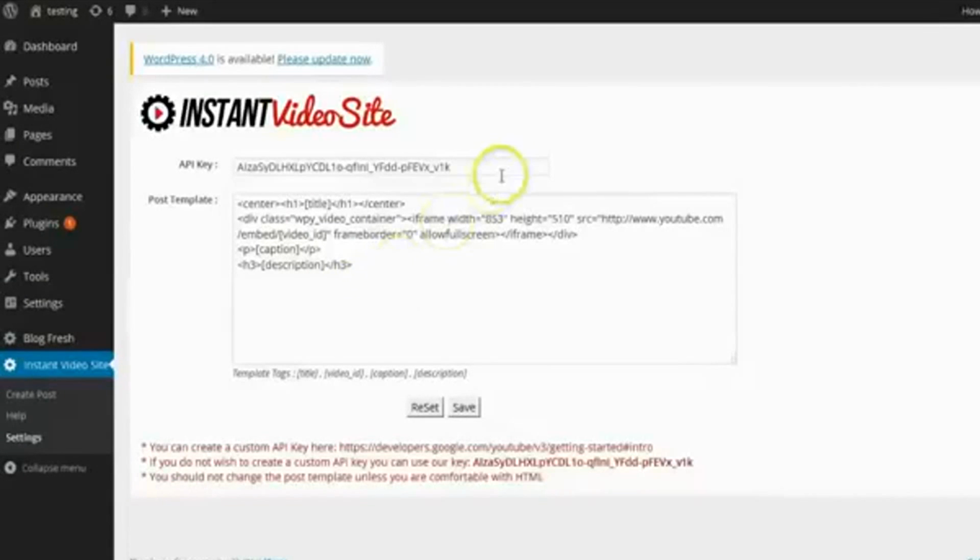You could also change your Google API key. If you would like to have your own API key and use your own Google settings, you can do that, or you can just use ours.